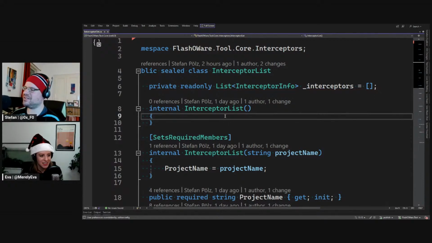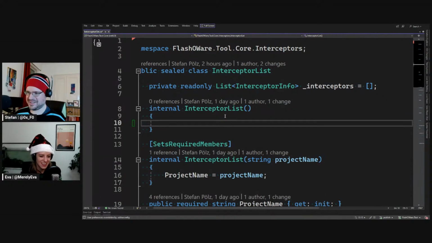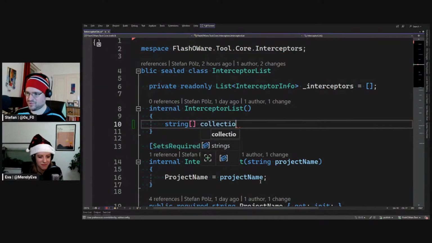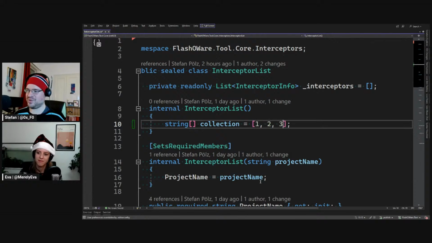I think those are collection expressions. I'm not sure of the name currently either. But you basically can initialize almost any collection with that. So let's say we have a string array, we can say, give me an empty string array, or give me an array that has 1, 2, and 3 in it. Or we have, we saw it above, a list of strings.